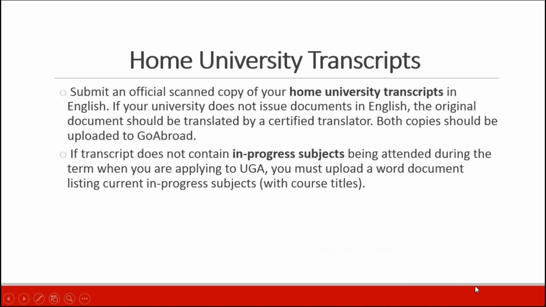As for your home university transcripts, we usually request an official scanned copy in English. We don't accept unofficial copies printed from your student system online. If your university does not issue documents in English, we will need you to submit the official in your native language and a translated copy translated by an official translator. Both copies should be uploaded as a material to the Go Abroad application.